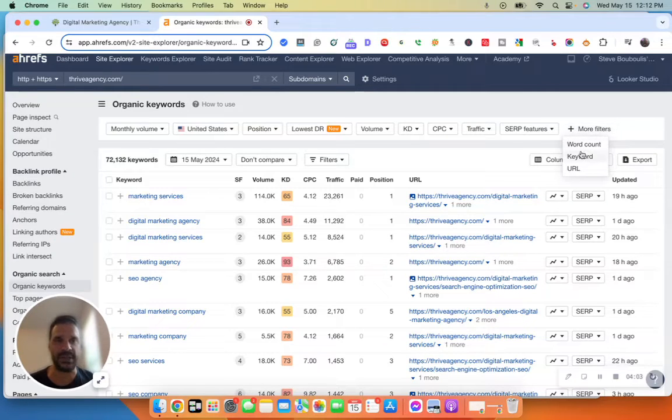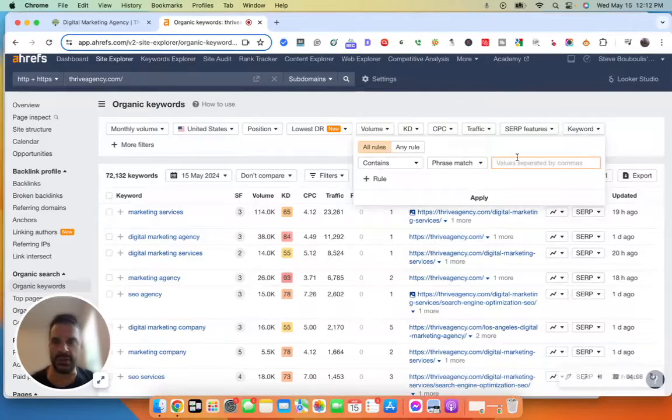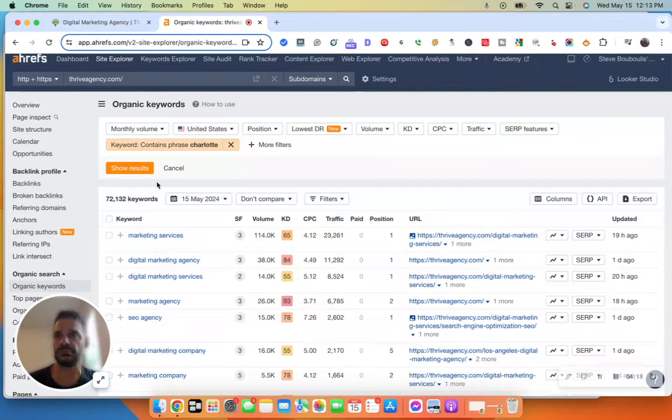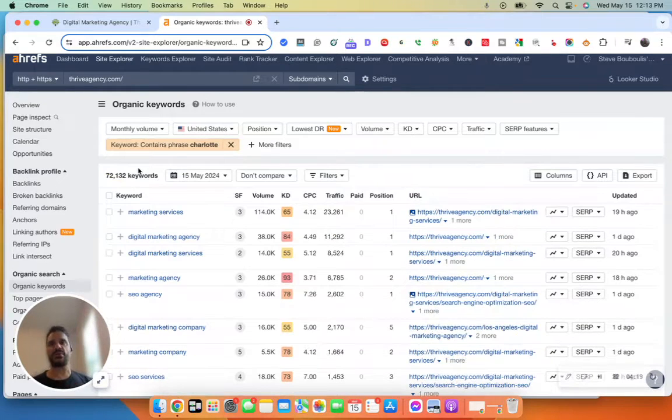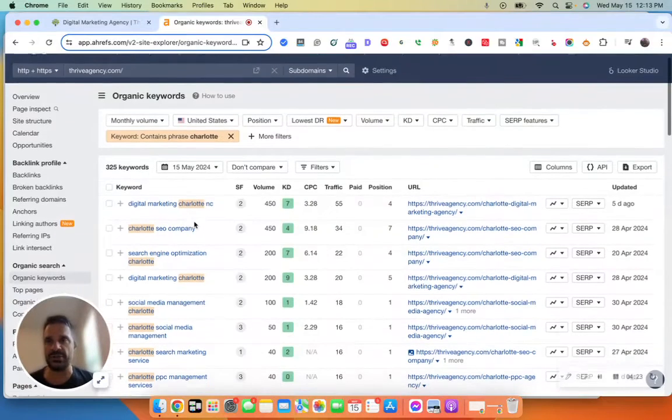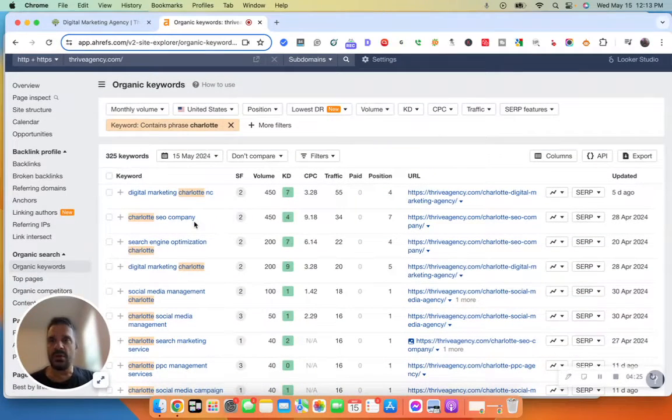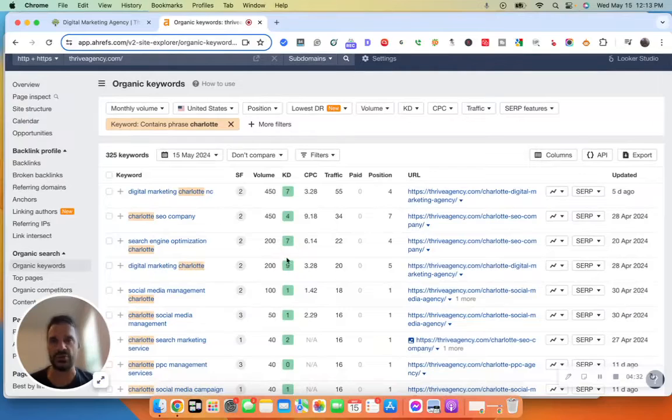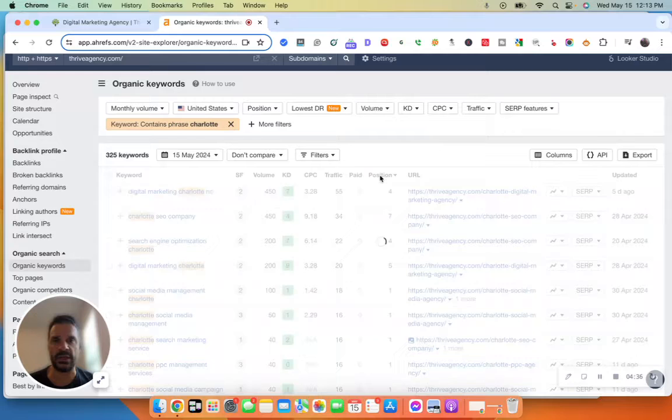But if you already know some of the things that you're looking to target, you can filter them out. For this example, I'm going to filter it by keyword. I'll use the keyword Charlotte, since we're a Charlotte-based company, and hit apply. Show results. What it's going to do is bring up all the Charlotte keywords that they're ranking for. They're ranking for 325 Charlotte keywords.